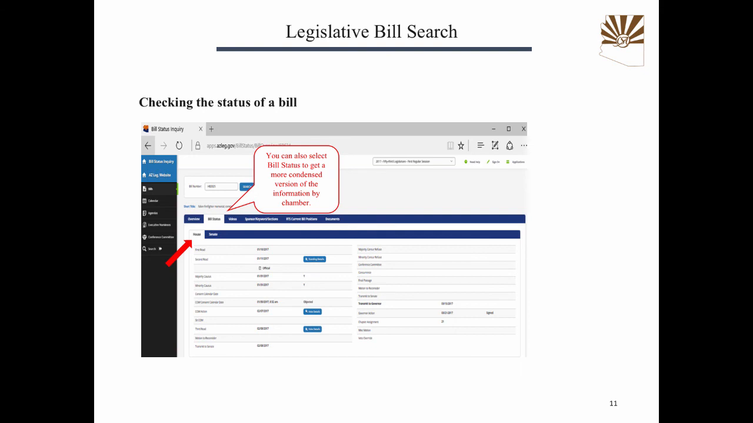In addition, if you just want a quick glance at what action's taken place, then you could click on bill status. You click either House or Senate, and it's going to give you the different action that's taken place. Videos has all of the different videos under it that were recorded for this particular bill. You can click on sponsors or keyword, and that's going to give you all of the keywords that were established for this particular bill and show you the sponsor.